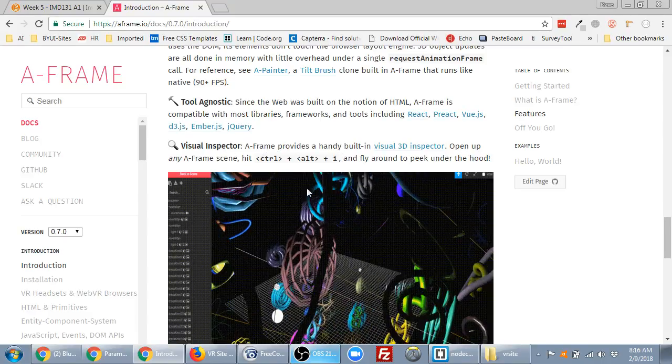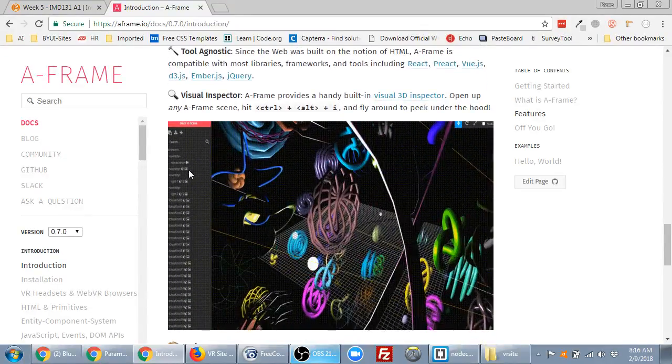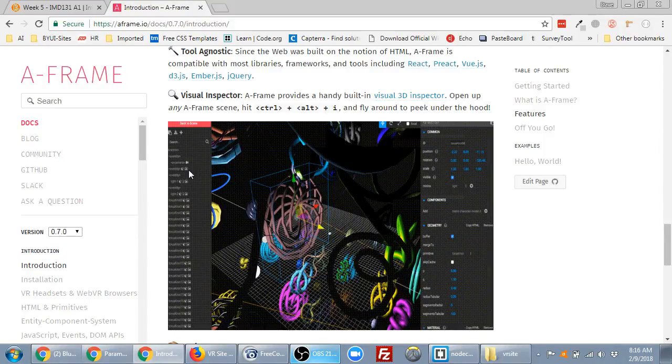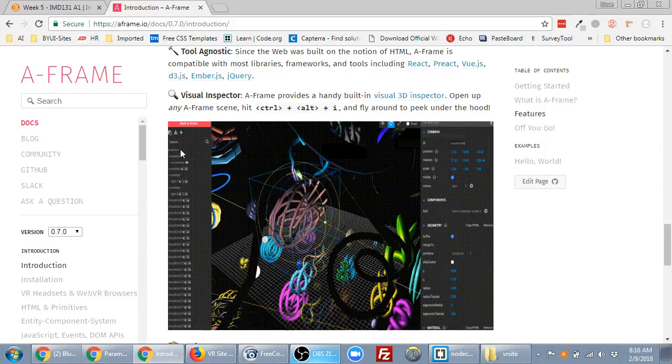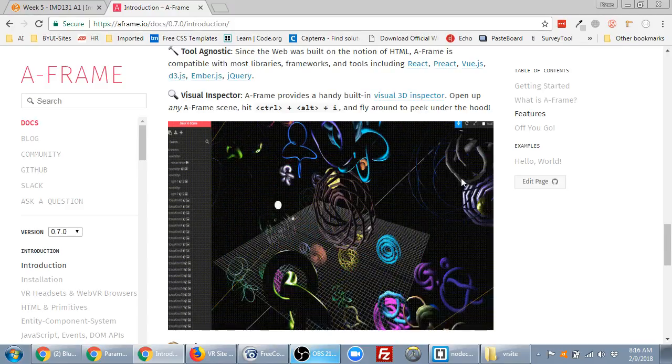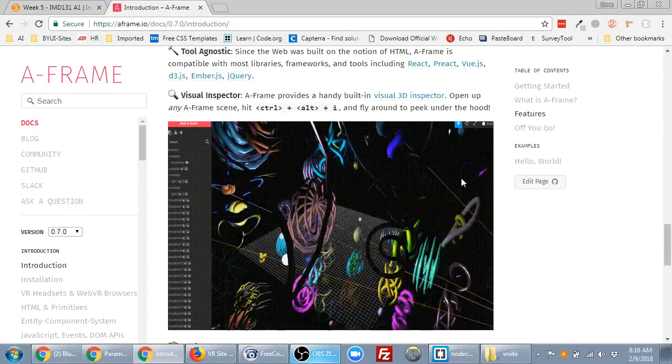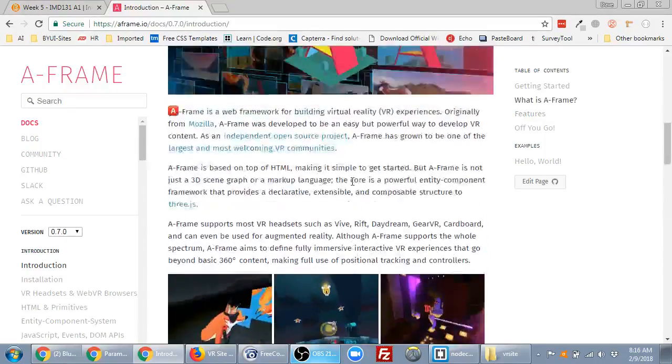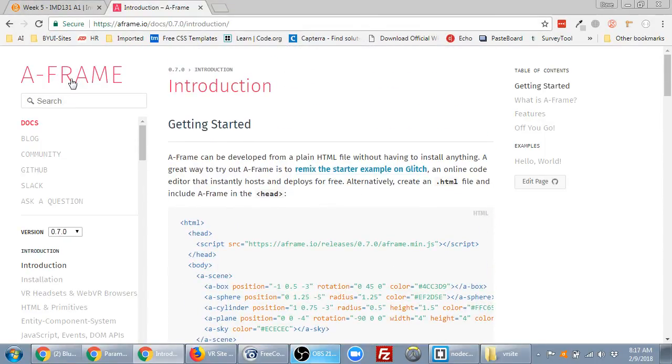But this opens up this inspector that kind of looks like this. It's kind of like if you've ever used Maya or some 3D program. It gives you the positioning and rotation and scale and all those different things that you're going to need to be able to position things in 3D space. But anyway, so this is what we use in A-Frame.